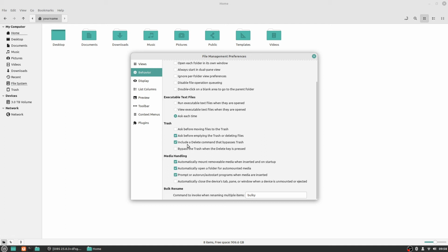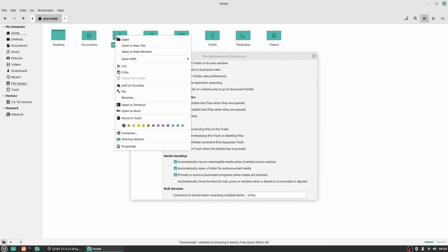And then this option here is what I was talking about before. It says include a delete command that bypasses trash. So by default, this is there. I like to personally check that one off because I don't like to have the delete command there. If you like to have it there, that's fine. You can leave it there, and it will stay there. But you can uncheck that, and then it will not show up on here when you delete. Now you can see the only option here is move to trash.